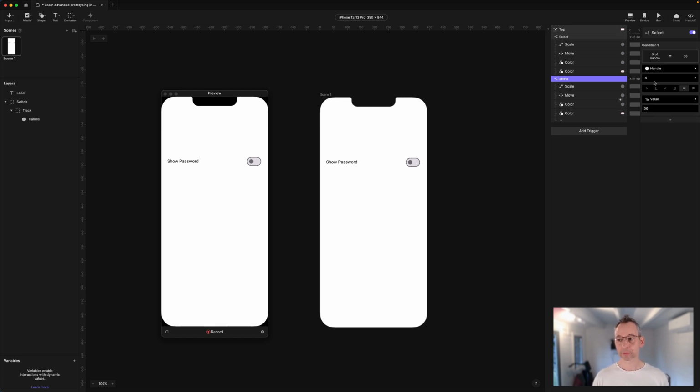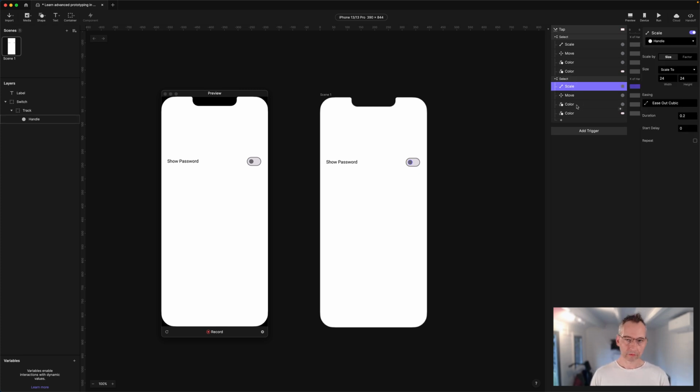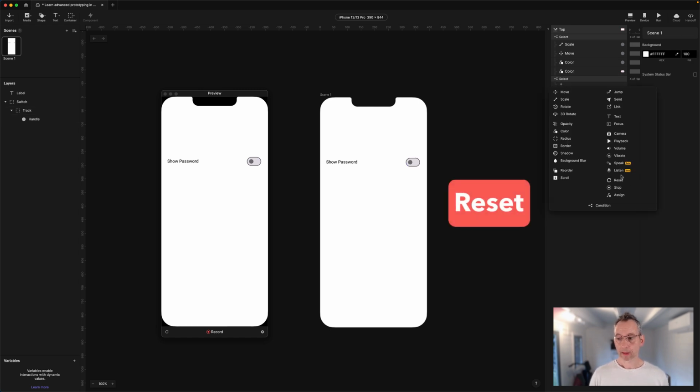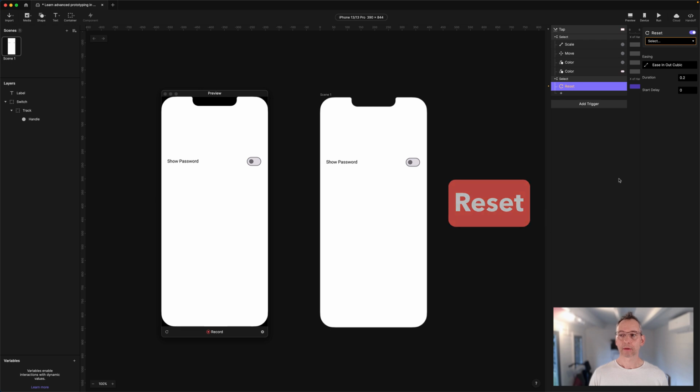So if the handle's X position equals 36, we know it's on and we want to switch it off. Now, we could go into all of these responses and kind of reverse them, but there's a really quick and easy way to do this without changing every single value. So I'm going to delete all of these responses out. I'm going to add a new response called reset. Okay, and we're going to reset each layer to its original state when the prototype loaded, which effectively will be its unselected state.